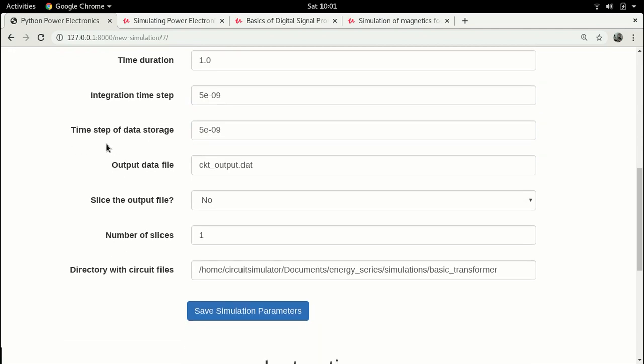So I have changed my integration time step and my time step of data storage. Now the time step of data storage does not have to follow the integration time step. That's very important to understand. This is how fast I am storing data so that I can plot it. So this can remain 1 microsecond, right? Because the question here is how much detail do you want in your plot?